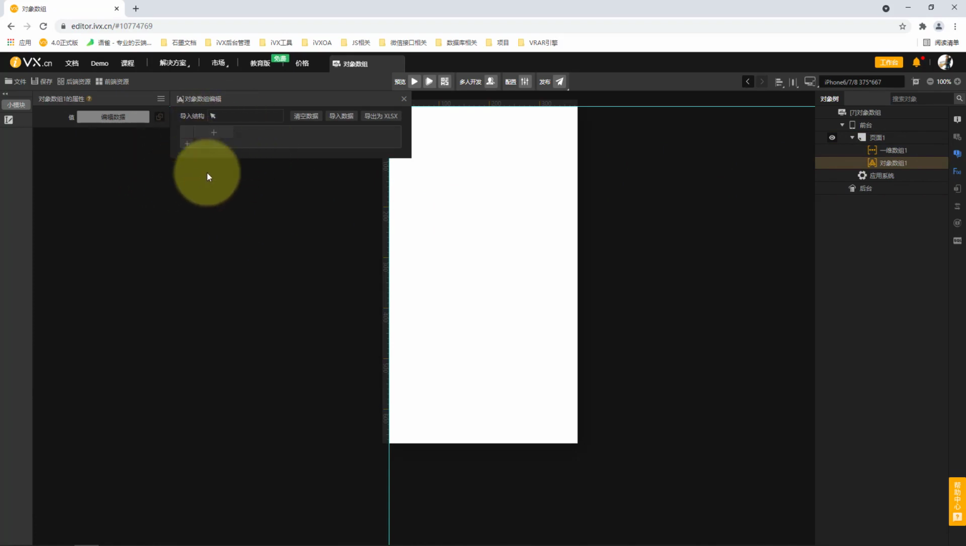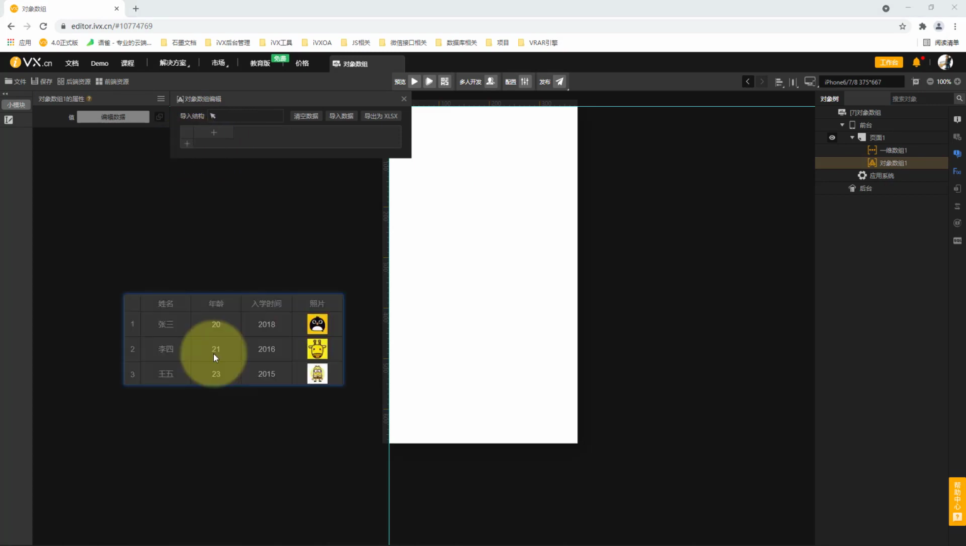First, we select our object array so that we can set its field values. The object array is very similar to our two-dimensional array. First, we click the plus sign to set its field values, and then when we click the plus sign below, it is equivalent to setting a row of data. Therefore, we bring in some data from our previous two-dimensional array. Here we enter it again.